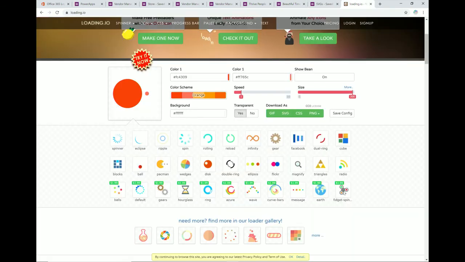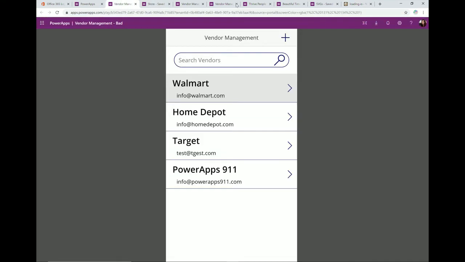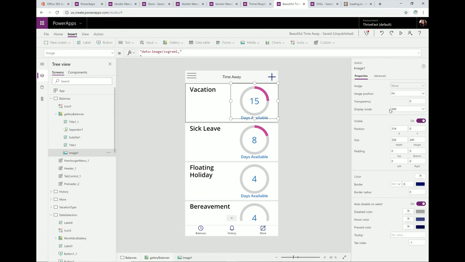So if we recall back to that loading.io site that I talked about earlier, not only can you get those loading messages, but you can get SVGs to use. So if I wanted to fill in a bar chart, I could go here, download one, and copy that SVG code. Now in my application, if I go back here, to use the SVG, I just need to insert an image control again, just like we did with the GIF.